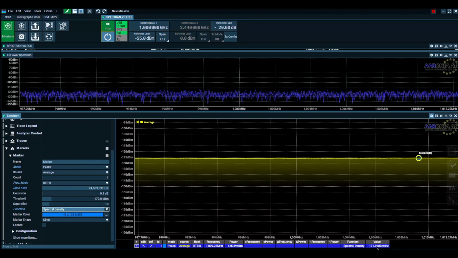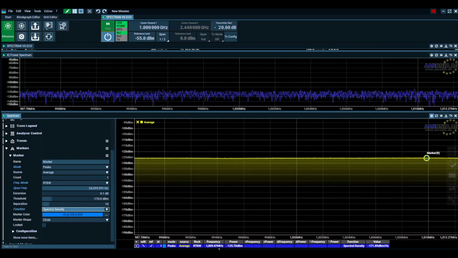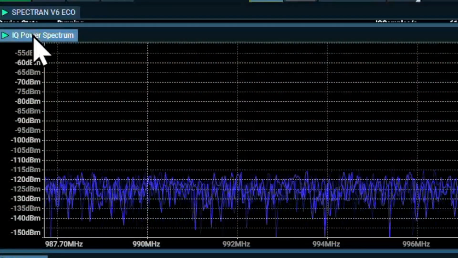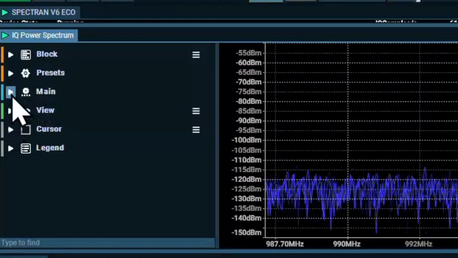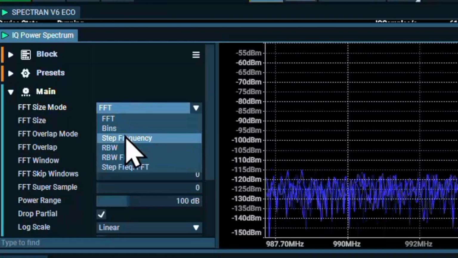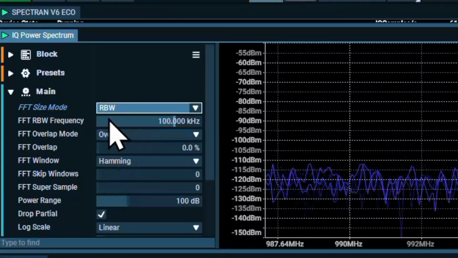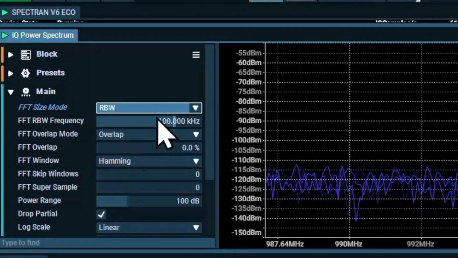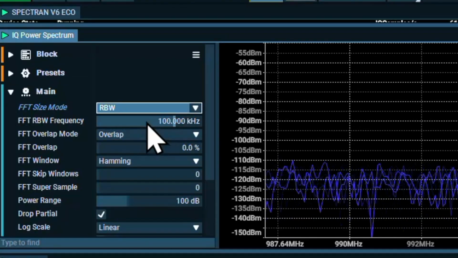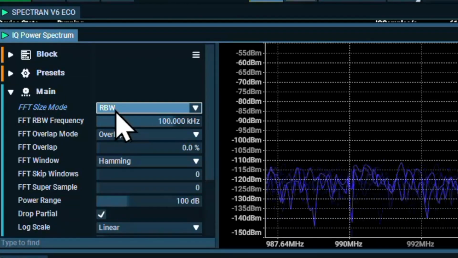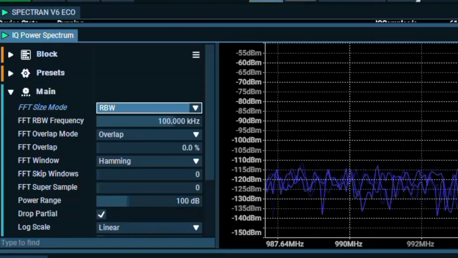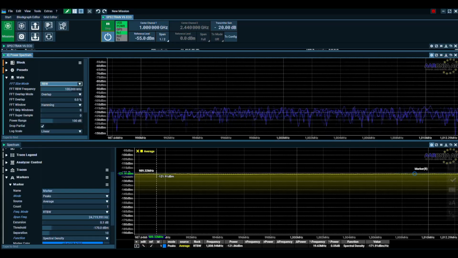To compare against a swept spectrum measurement, adjust the resolution bandwidth. In the IQ Power Spectrum block configuration, under the main tab, change the RBW to 100 kHz. With 100 kHz RBW, the average noise floor shown by the marker is about minus 121 dBm. That confirms the very good performance of the V6 Eco.